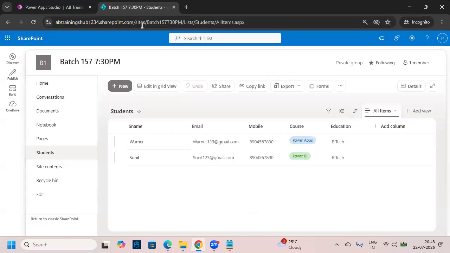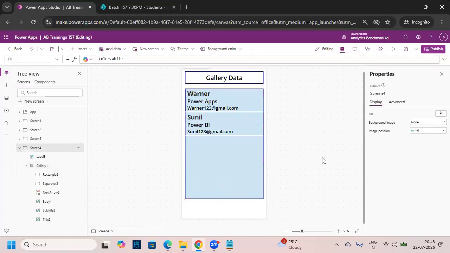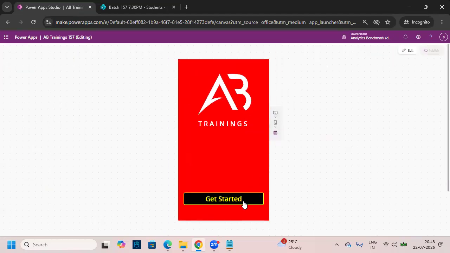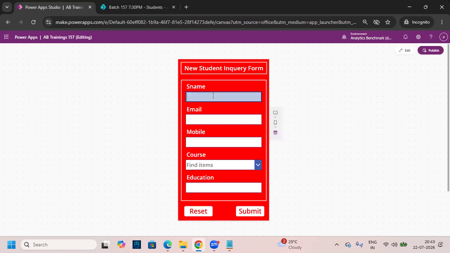So how many students are there in the SharePoint? Two students. That two students data I'm showing here. So let's say if I go and create one more record. Let me keep the name equal to Finch. Student name is equal to Finch. Email ID.